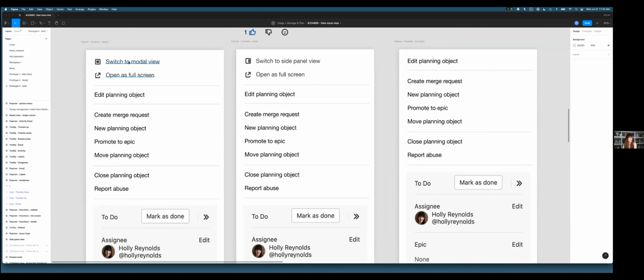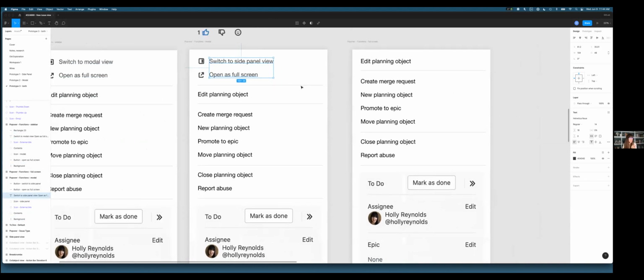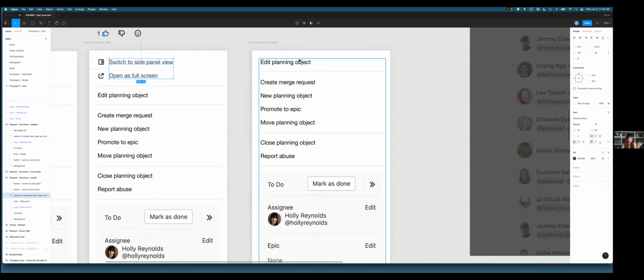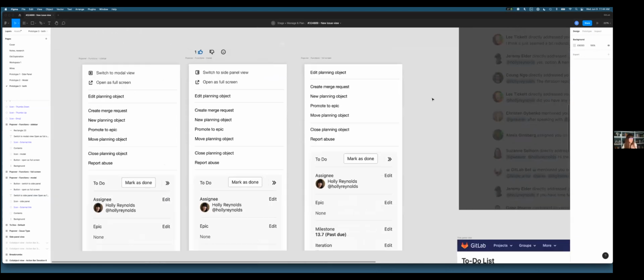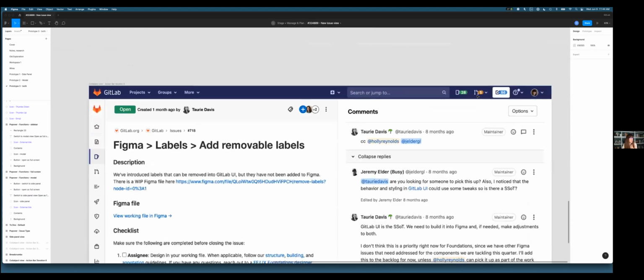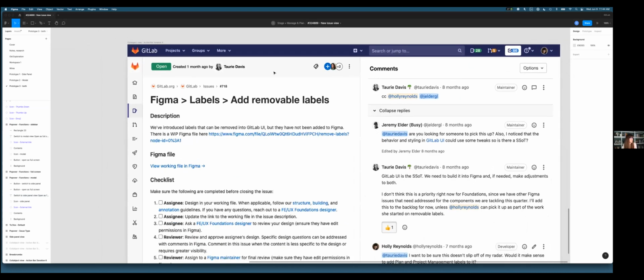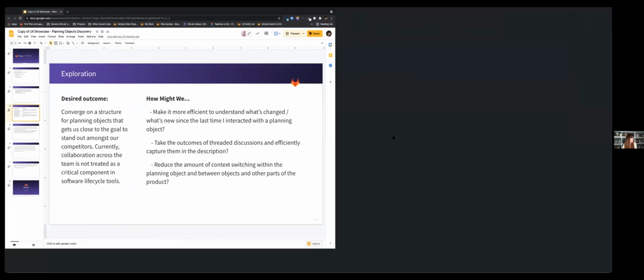So if they are in the side panel view, they could switch to the modal view. If they are in the modal view, they could switch to the side panel view. They could switch to full screen from either. And then if they are in the full detail view, they wouldn't have the option to switch to modal or sidebar, because obviously we would need to understand the context of where they were in order for that to work. So that was some of the initial testing that was done, as well as getting feedback on this layout showing side by side as well. So let me go back to the presentation and I'll touch on some of the insights and some of what we learned from this.